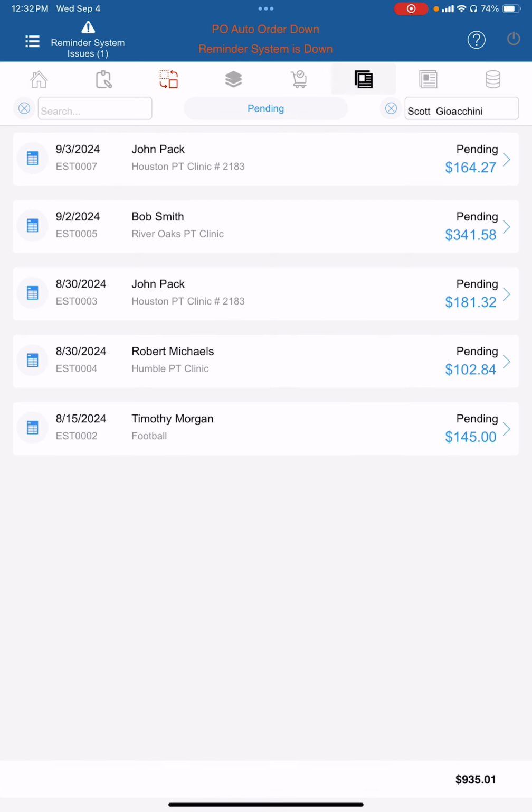Next is your estimates. All your estimates that have been generated will show up here. You can do the same thing. Push the button, push the card. It'll open up the estimate, take you right to that module so you can deal with it right then and there.